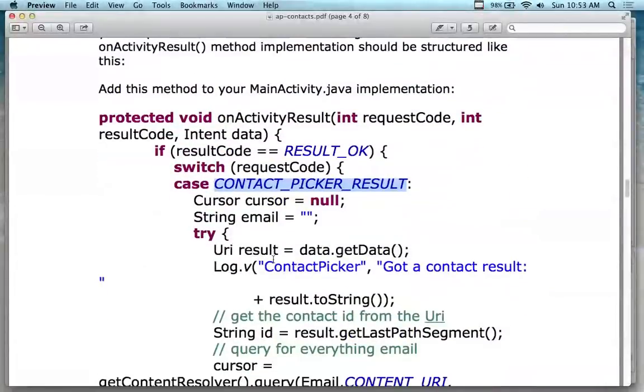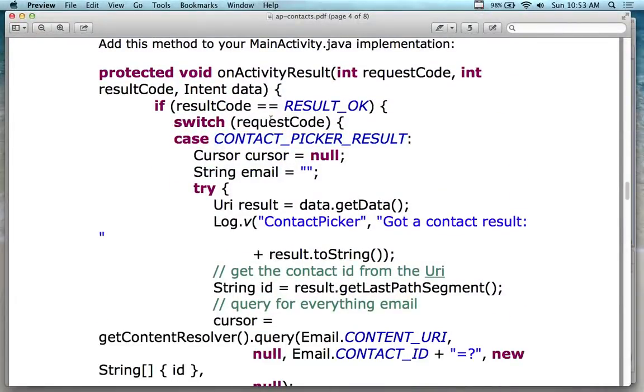So this is sort of checking the result. If it's okay, then we're going to switch. And for those people who know C++ or C, this is the same thing, just written in Java. It's a case switch statement. So we're going to switch on the result code. In this particular case, it's going to be an integer value. So it's going to come back and say case.